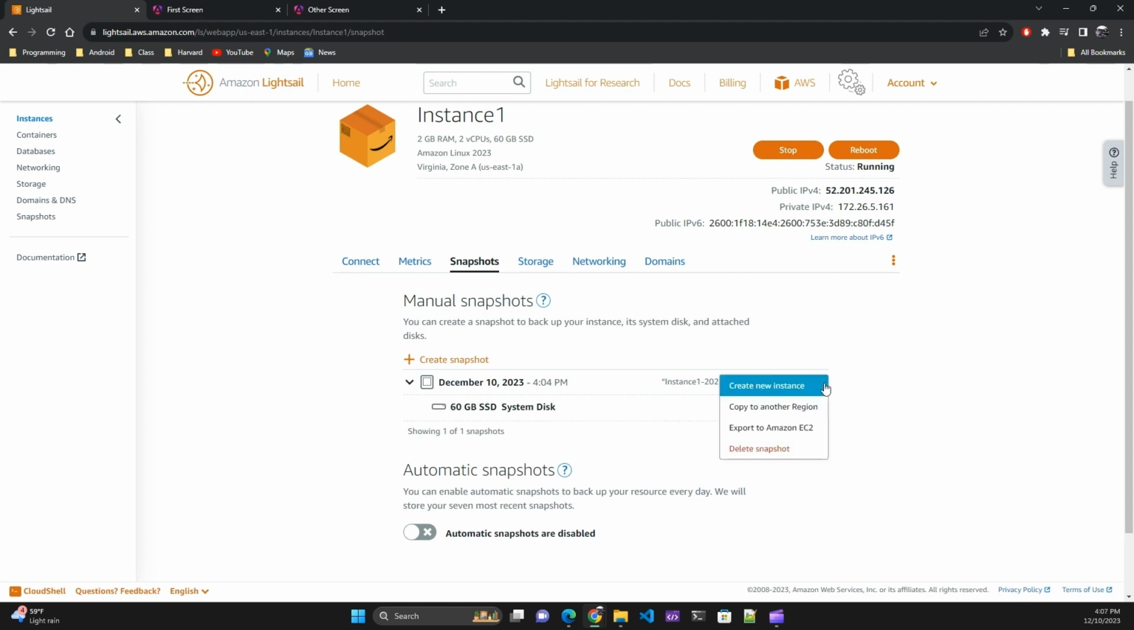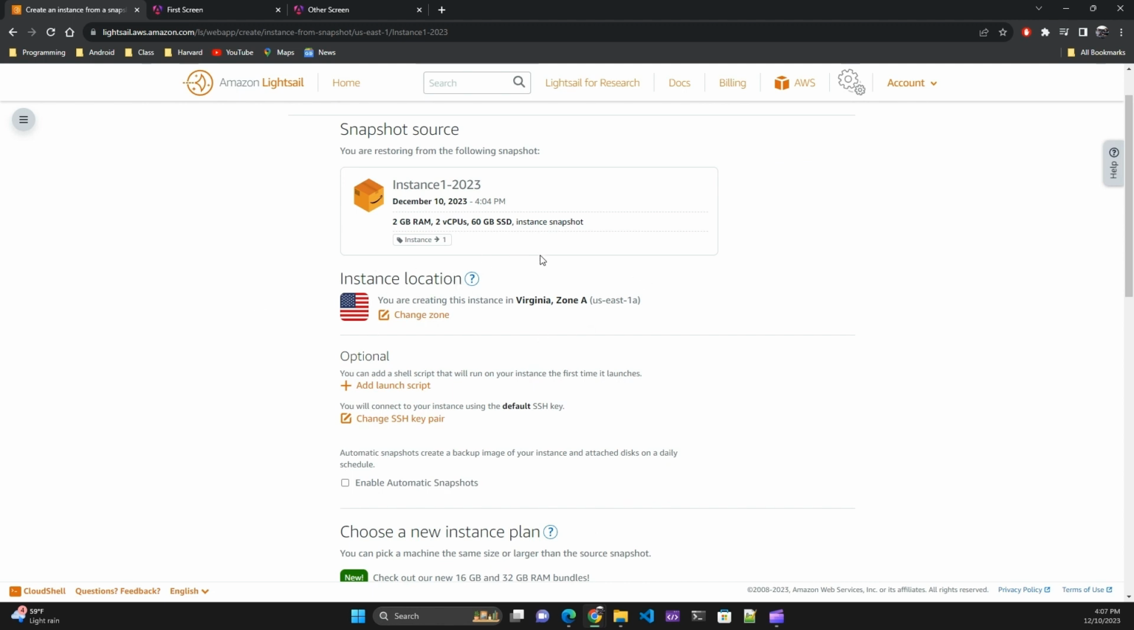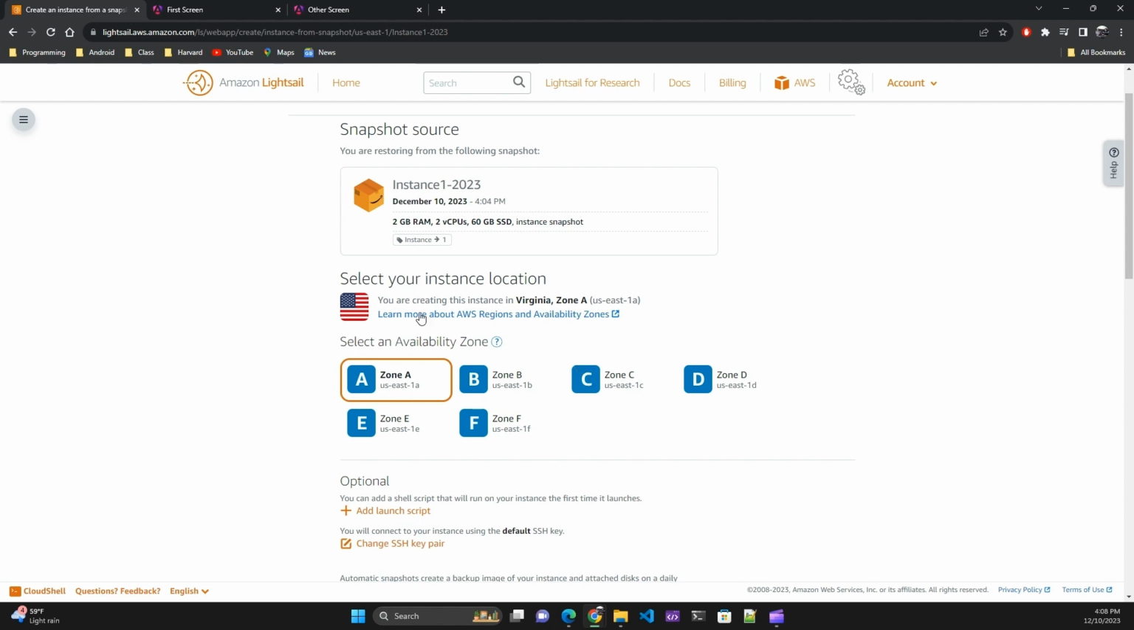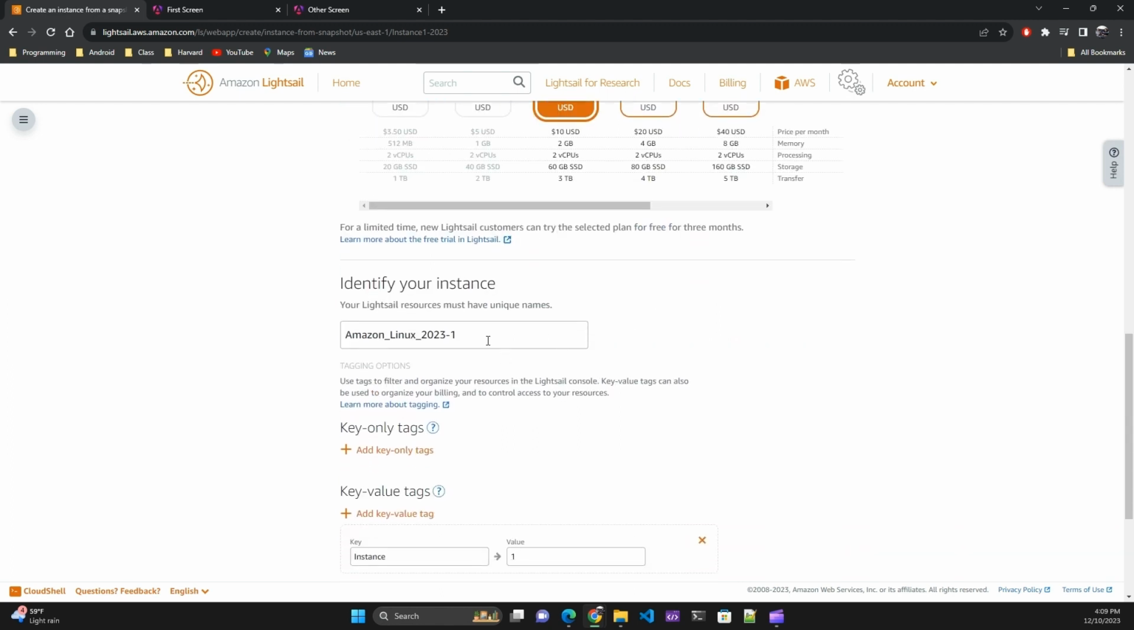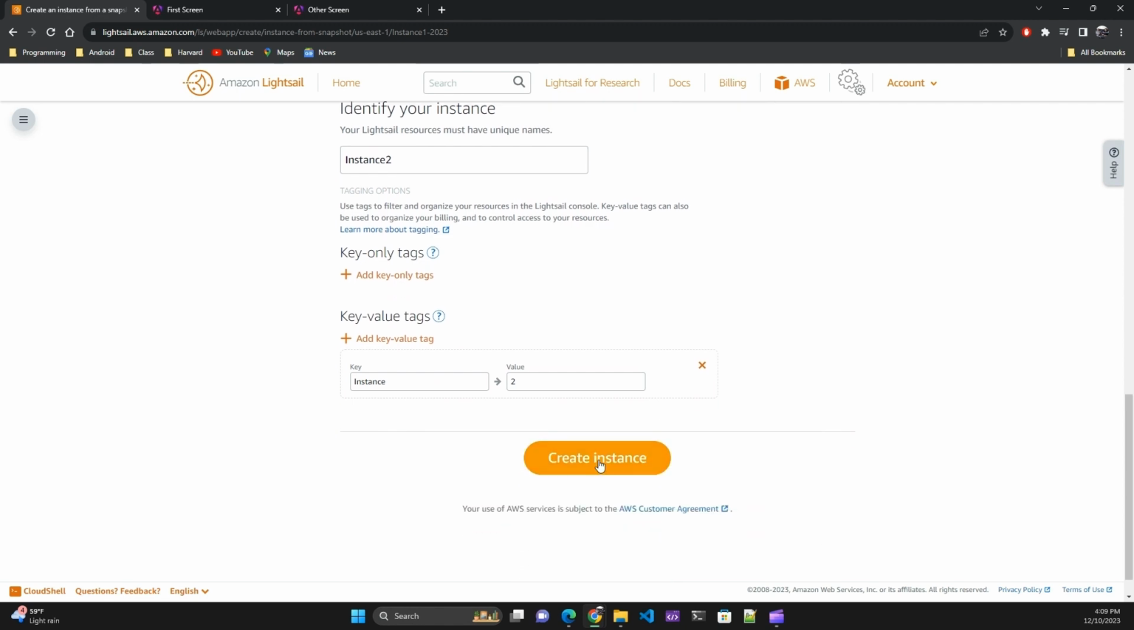On the 3 dots on the right, I'm going to have multiple options. So we click on create a new instance. We can change the location of the instance, and that's what we're going to do. We want to have some high availability, so we're going to change the location of this new instance. We can set it to any other. And we're going to identify the instance. It's going to be instance 2, and we're going to change the value to 2. Then we can create instance.